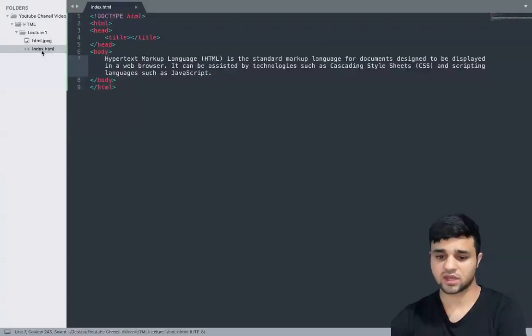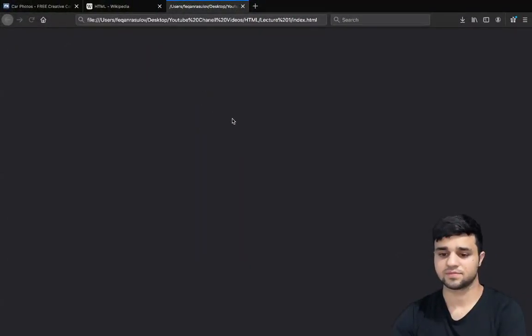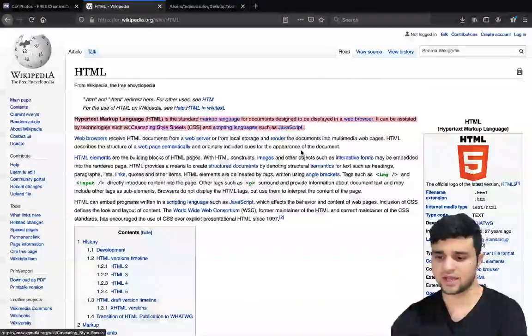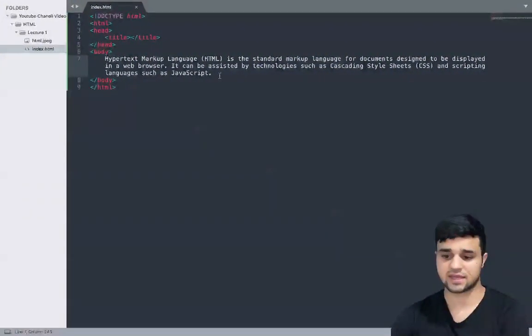After saving, we can open our HTML file in the browser. Now we can see the result. As you see, some part of the paragraphs is in the bold format. In order to make it, we will use bold tag in the HTML.